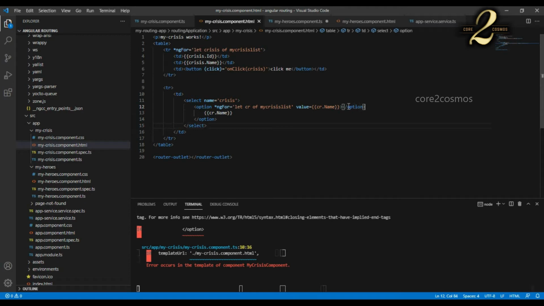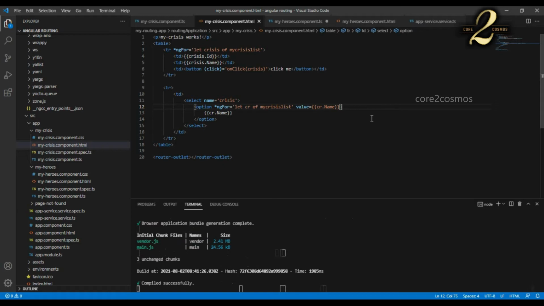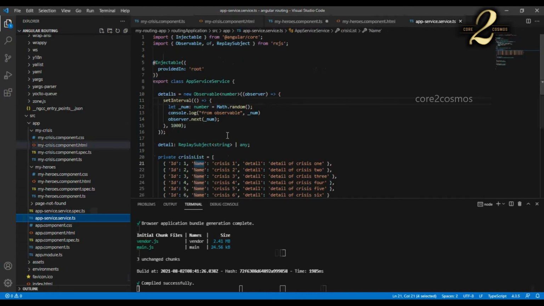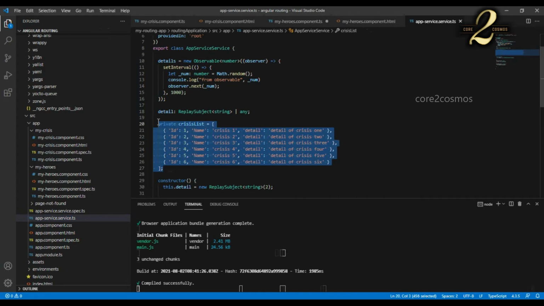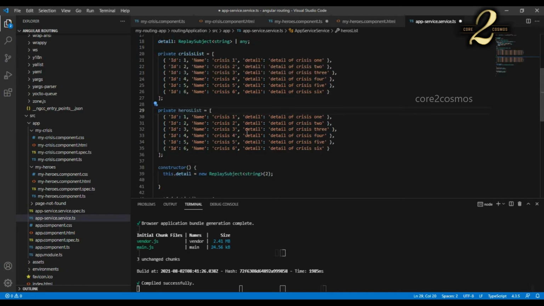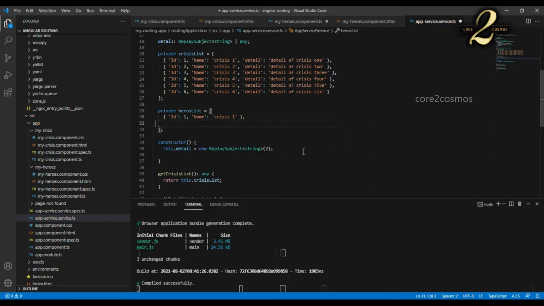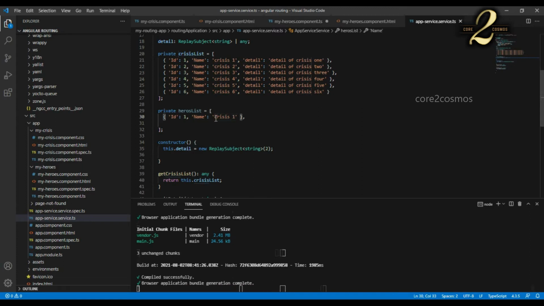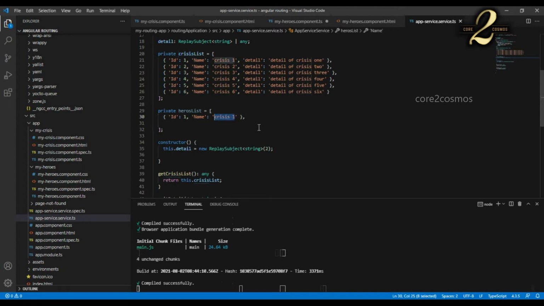I remove the extra option tag to overcome the compiler error. In the appservice.service.ts file, at line number 29, I create heroes list similar to crisis list. This time, I maintain only two properties, ID and name. For the first record, name property, I give the value as hero1.